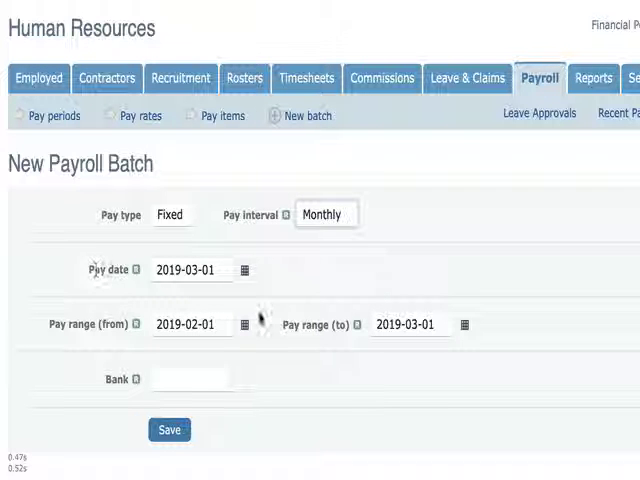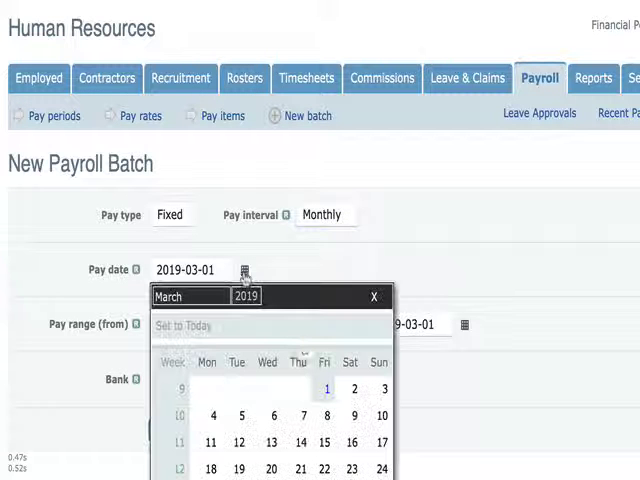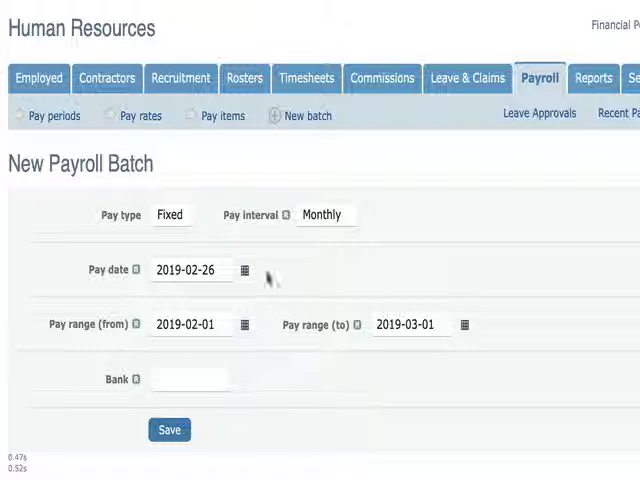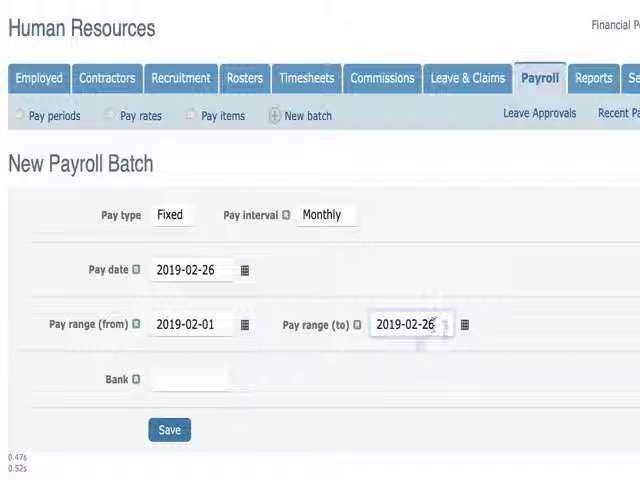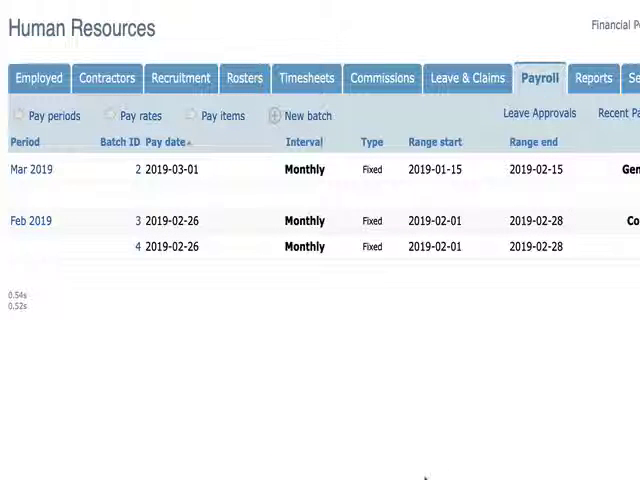Then the pay date is the actual date that the salary is paid. Let's set it to today. And your range, mostly important when you do shifts or hours, which will usually be the first and the last of the current month. And then finally select a bank account from which you'll be paying these pay slips.